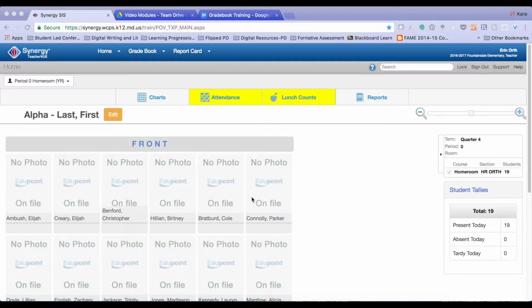Hello, today we are going to talk about how to create an assignment within your gradebook.